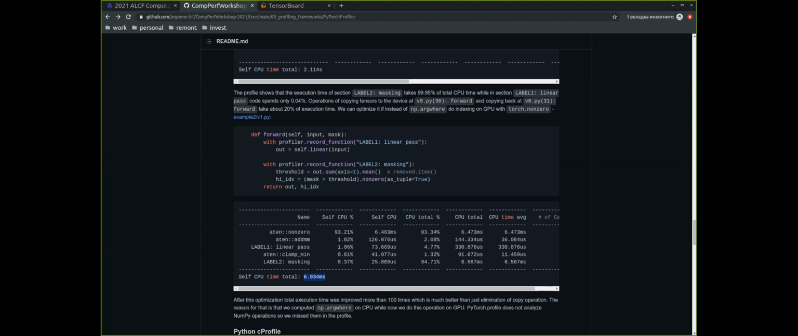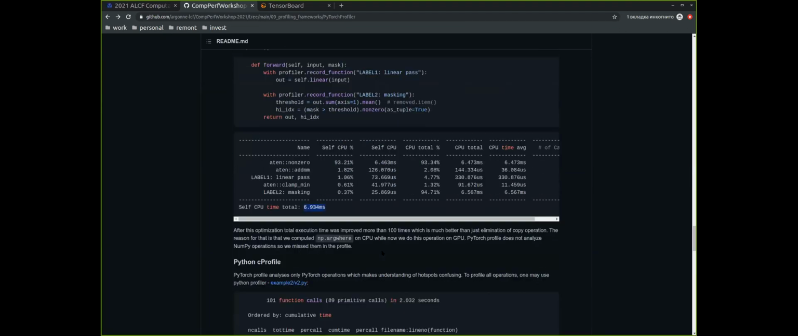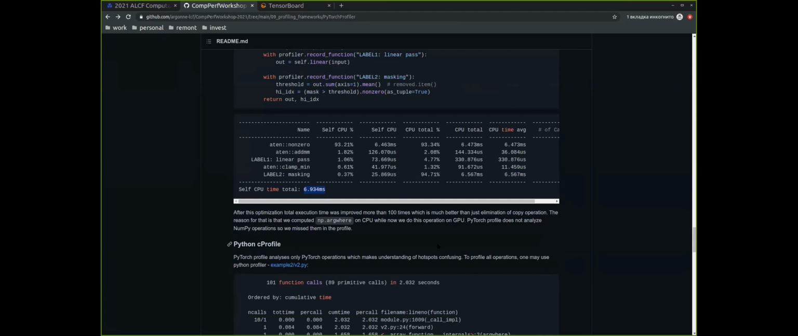So from our previous profiler, we saw that we just removed copy operations, which took 15%, and we didn't see anything else which takes much of the time, but the speedup was more than 100 times. And this is basically a problem of profilers. PyTorch profiler just measures methods and functions from PyTorch and ignores other functions. So in this case, it ignores the NumPy argwhere function. And this is a problem, so sometimes it can mislead you.